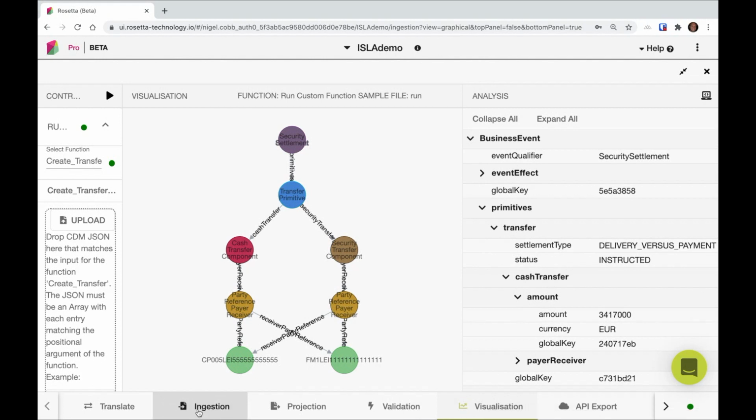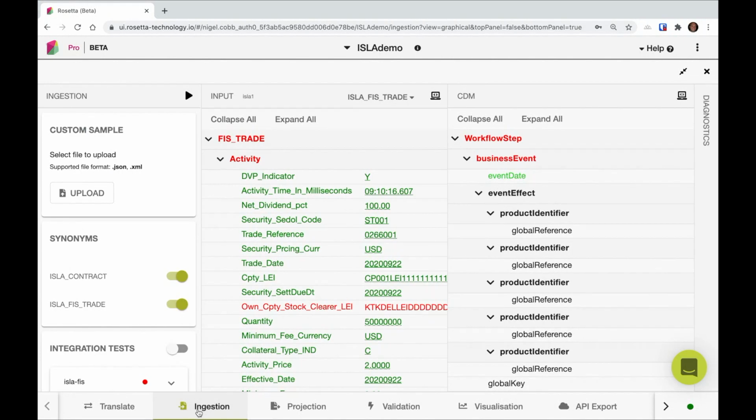If your technology systems don't speak CDM, don't worry. Rosetta comes with a suite of tools designed to lower costs of CDM adoption. Data mappings can be created, tested, and deployed directly in the application to provide an integration layer with your systems.